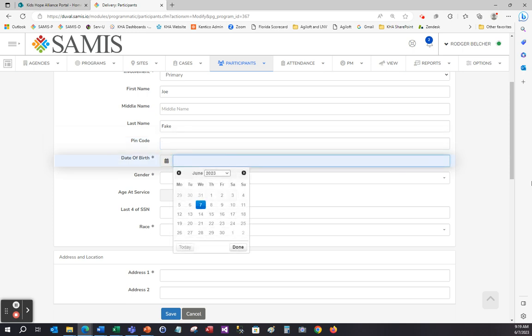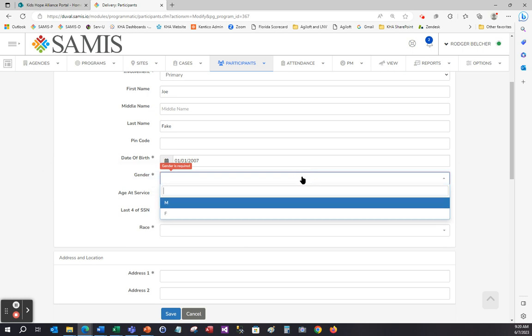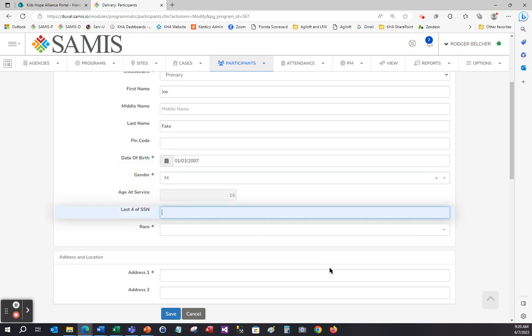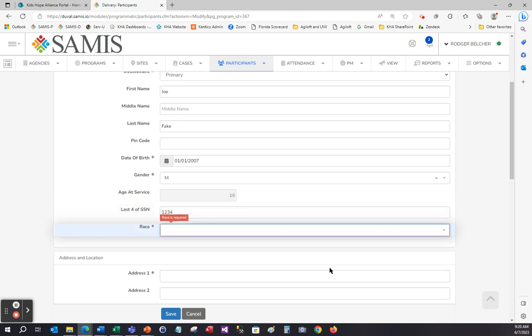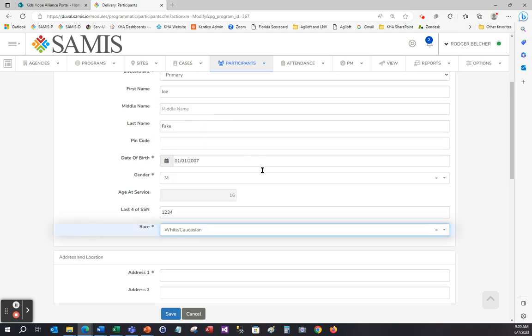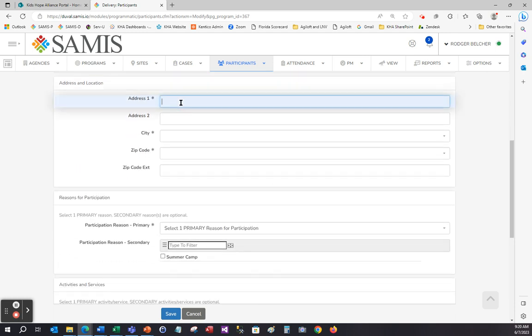Date of birth, just going to put something in here. And it calculates the age. Last four of the social security number, if you know it. If you don't know it, you can leave it blank. I'm going to put that in there and choose the race and then the home address. Now I'm just going to simulate an address here.